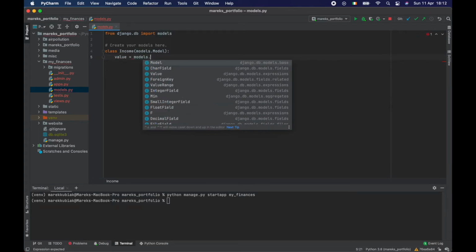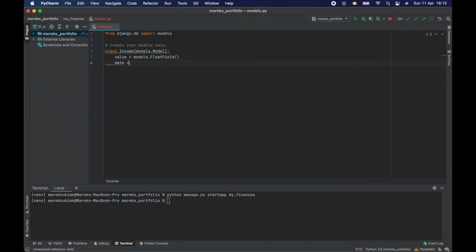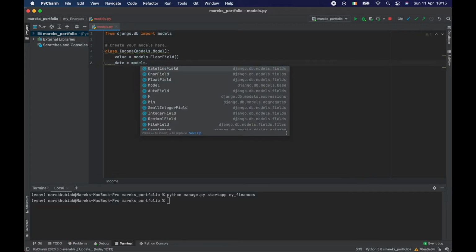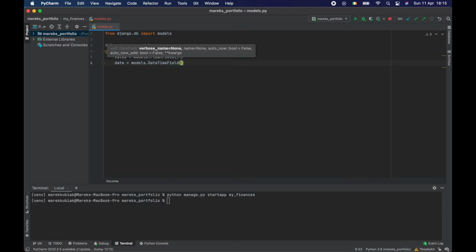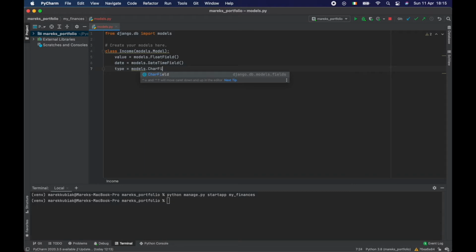Models.integer, or maybe float field. And the next one will be date. So when was that income coming in? And that's going to be date time field. The next one, I want to know what is the type of this income. So maybe it was just a salary, maybe it was some bonus, whatever. Char field, and that requires max length, which is for this, I don't know, let's make it 64. We won't be going any further than that.